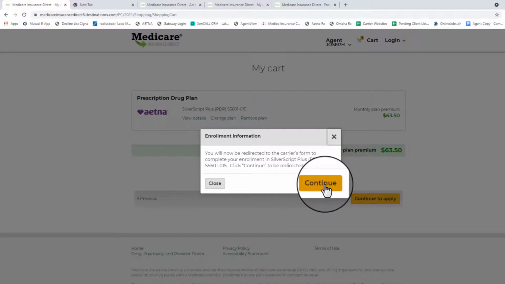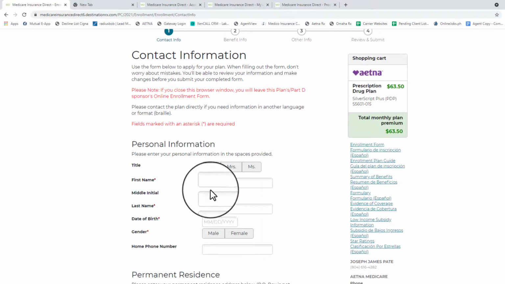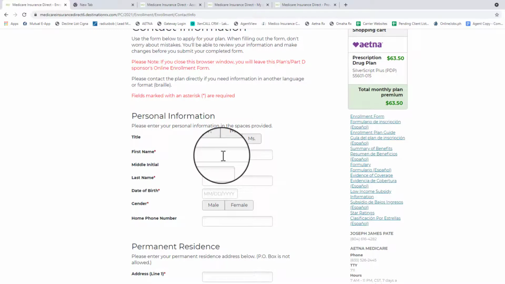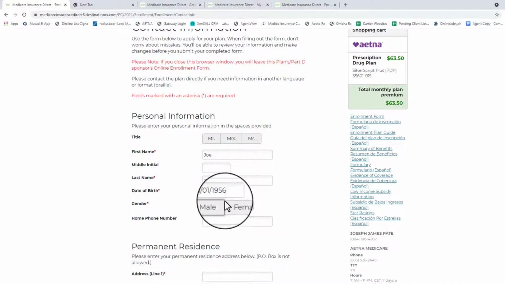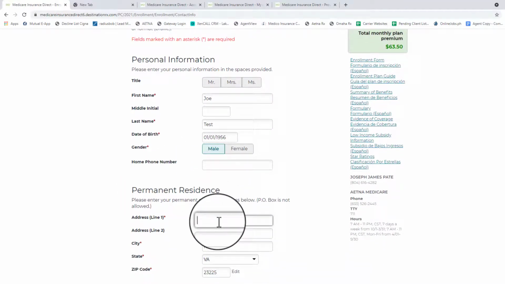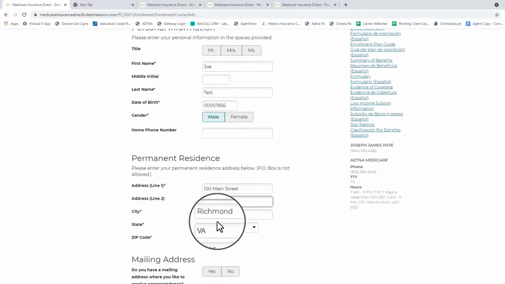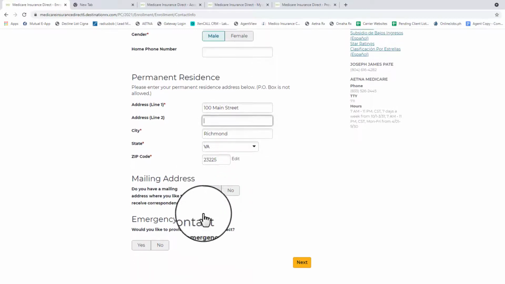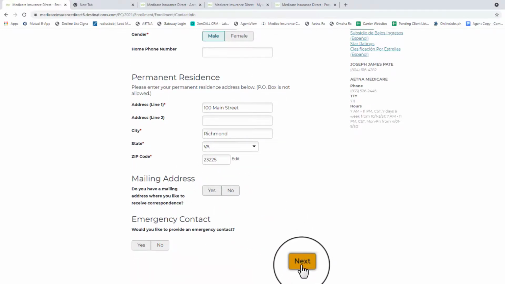And the reason I had you hit create an account at the beginning of the video here is that it's going to pre-populate all of your information in here, so you won't have to type it in again. But here you should have your name, and then your date of birth will get entered in here, gender, and optional information, our phone number, address must be entered, so we'll say 100 Main Street. And then if you have a different mailing address, you can put that in here as well, and we'll hit next once that's filled out.